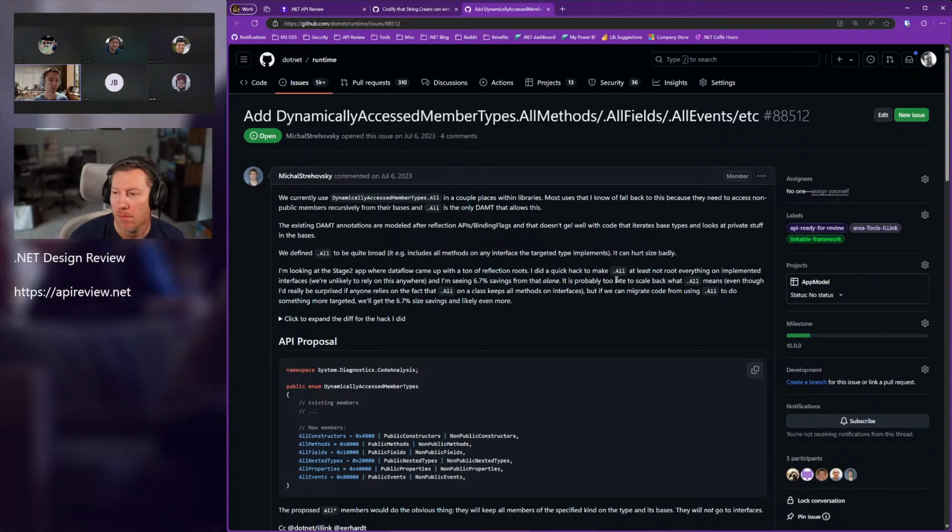Yeah, I can speak to that one. So the proposal is to change the enumeration that we have for trimming purposes. For trimming, we have the DynamicallyAccessedMemberTypes enumeration, and that's basically an enumeration that lets you tell trimming what members of a System.Type instance you are going to access dynamically. The way we originally designed it is to mimic binding flags.